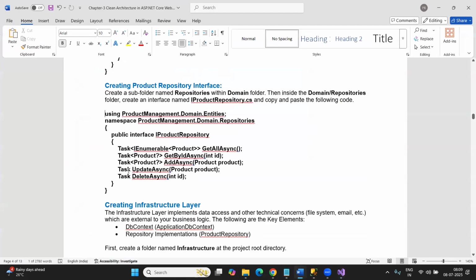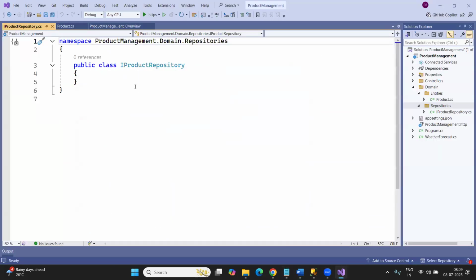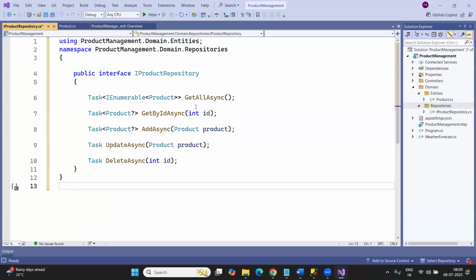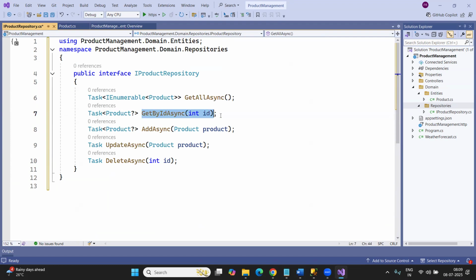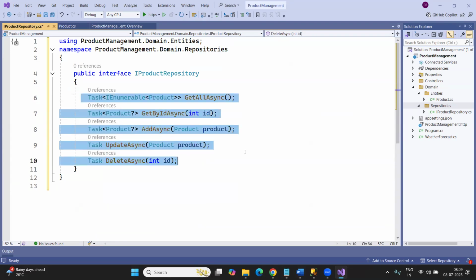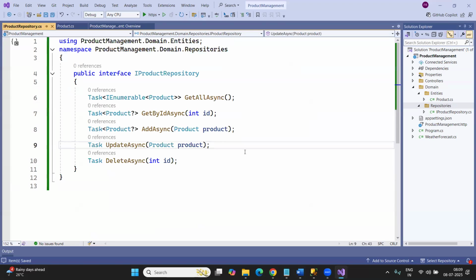In IProductRepository, I need to define all the operations that are going to be performed on the product entity. One operation is to retrieve all the products, get by product ID, add a new product, update an existing product, and delete a product by ID. So these are the different operations that we need to perform. And again, guys, remember, whenever you are going to perform some IO operations, that operation needs to be marked as asynchronous.